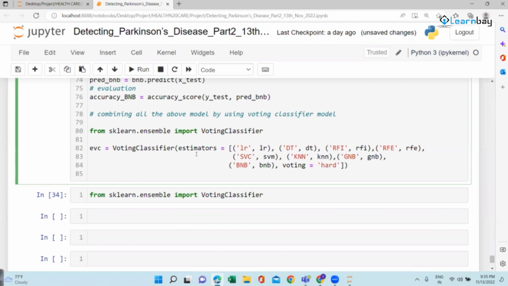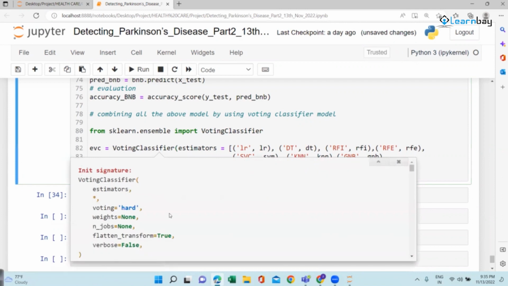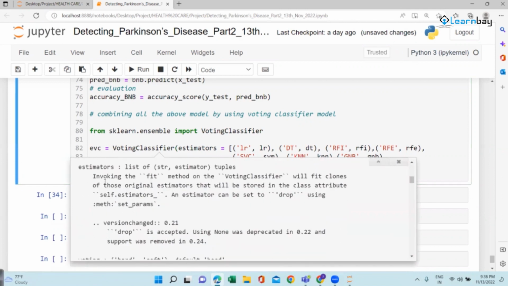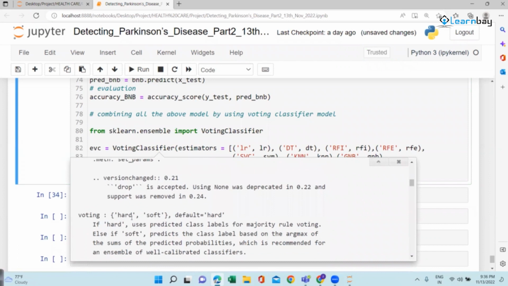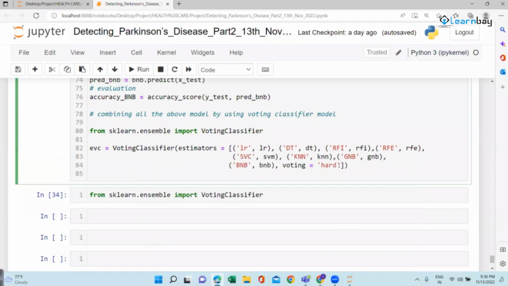These are the parameters there. You have to go here and see this. Again, if you are not clear, please go and see this. What are estimators, and hard or soft? Hard uses the predicted class label for majority rule voting. Else, soft predicts the class label based on the argmax. So I'm just going by majority. I'm not going by argmax. All right. So hard.